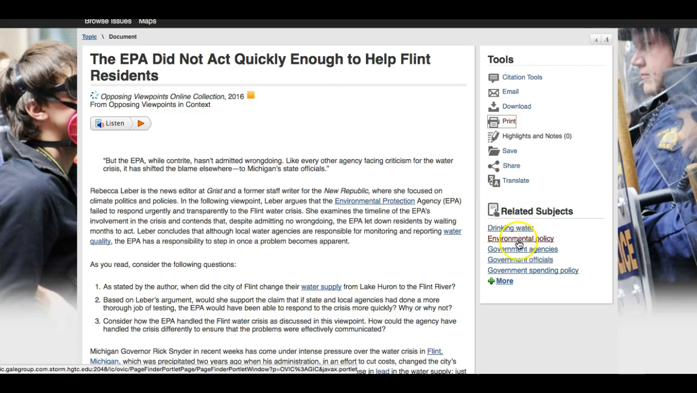Underneath that, there's related subjects, but I do recommend that you use these tools to keep track of your sources and to also get the citations that you need for your works cited page, because you'll be looking at your works cited page to then do your in-text citations.